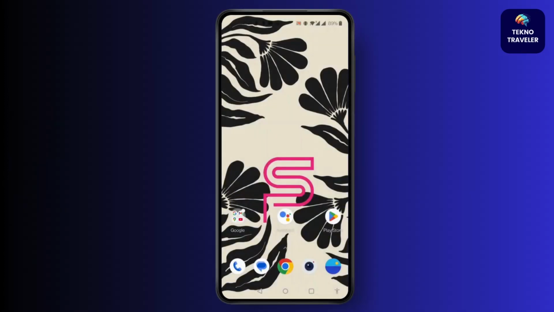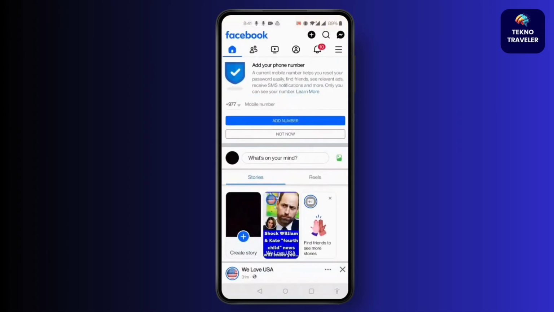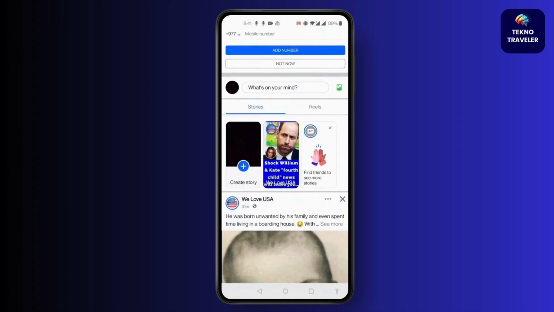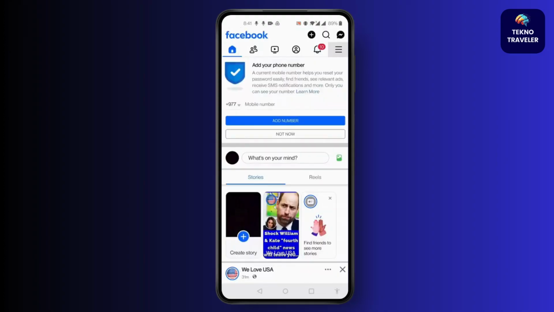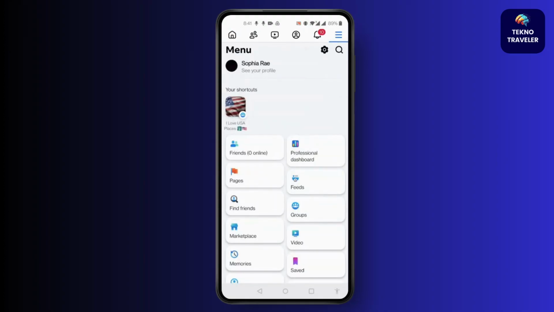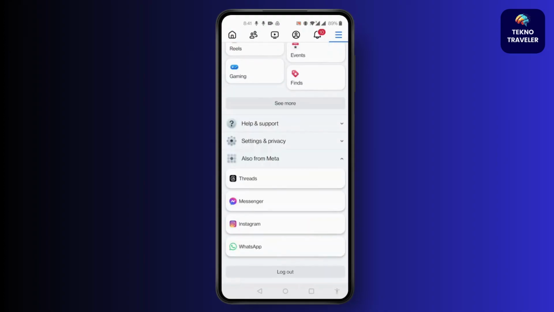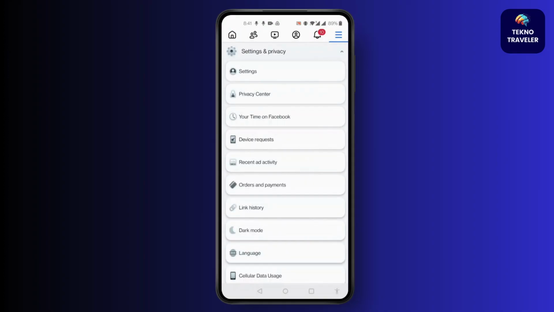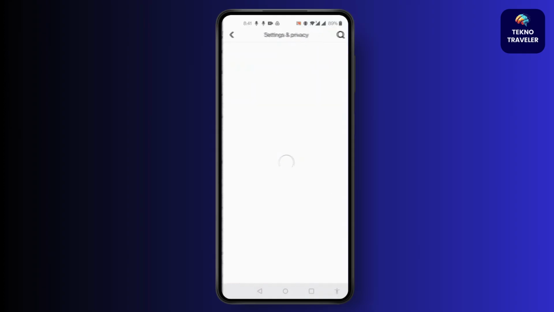First, open Facebook. Log into your account. You'll find this kind of screen pop up. Click on the three lines on the top right corner of your screen. In here, scroll down till you find Settings and Privacy. Click on Settings and Privacy, then click on Settings.